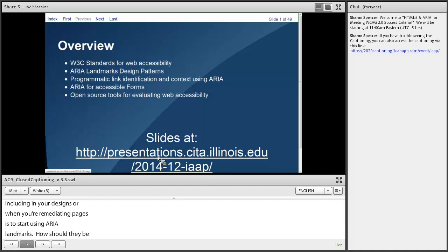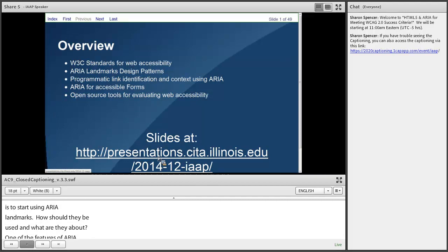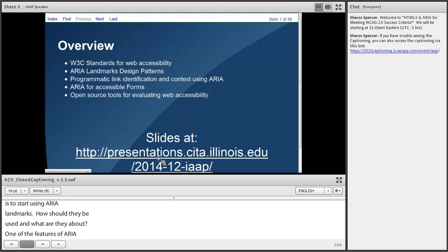One of the features of ARIA will help with some of the WCAG requirements related to link context. And we'll look at how ARIA can be used to provide programmatic link context when previously in HTML we didn't have those programmatic techniques to do that. And then ARIA for accessible forms.